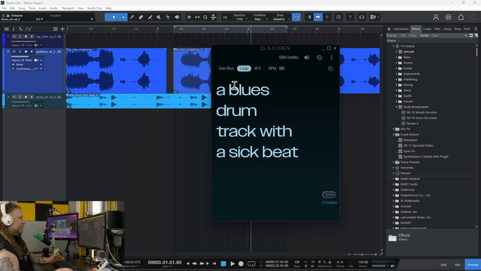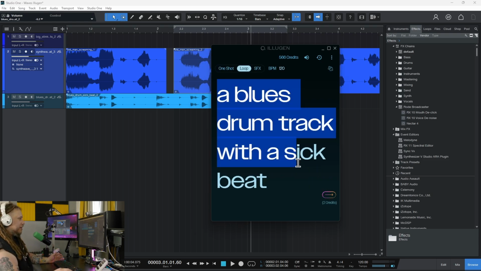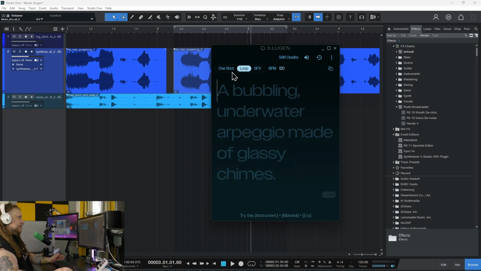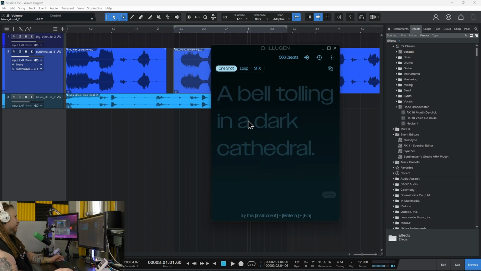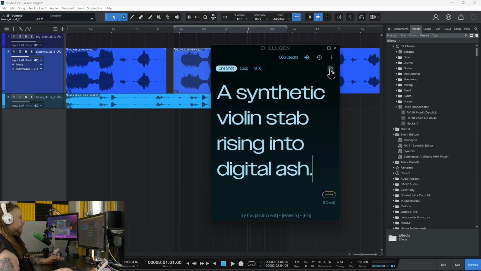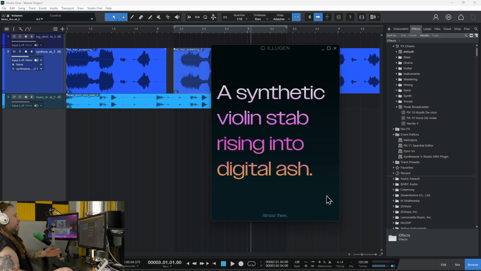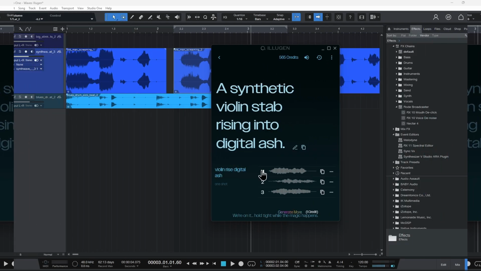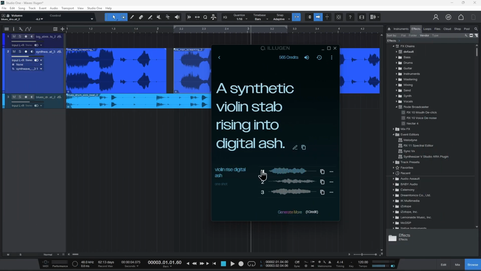Right here with Illusion. It's actually pretty good. It's actually not too bad at all. Well, let's just do some more of this. A dark bell tolling, a synthetic violin stab. Okay, that might be useful for some reason. Okay. What? I mean, that's actually pretty good. That's useful.